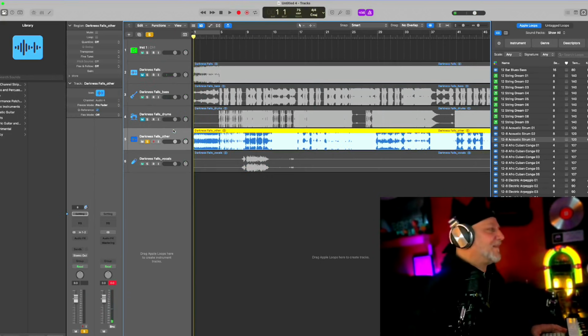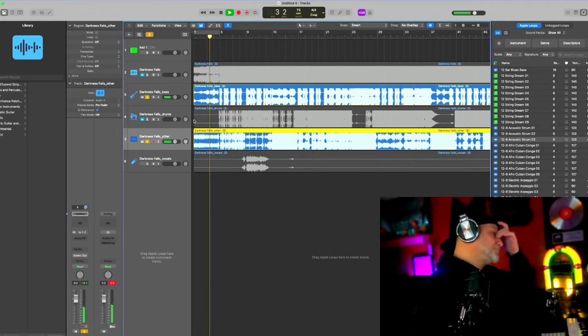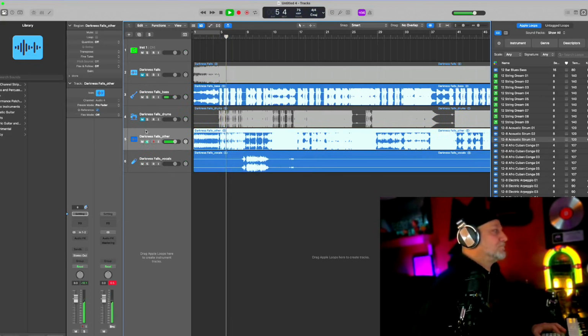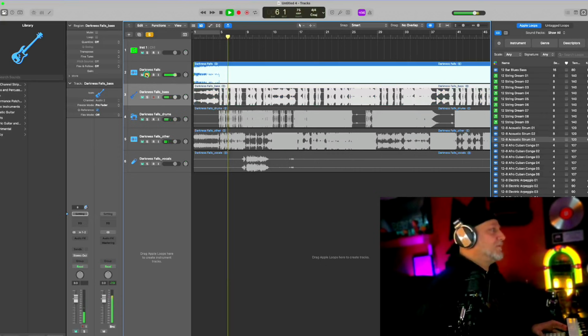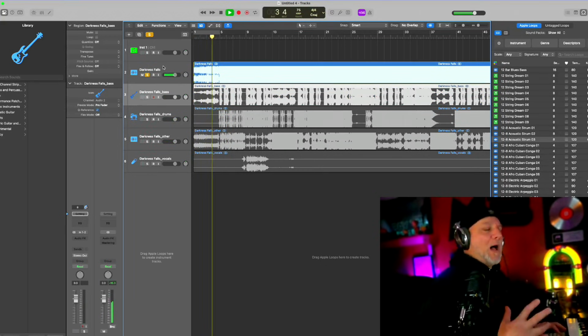So there's like these artifacts, which does not sound good to me. To me, that doesn't sound good. Like there's an idea here, but it doesn't sound good. Like the quality of the files.